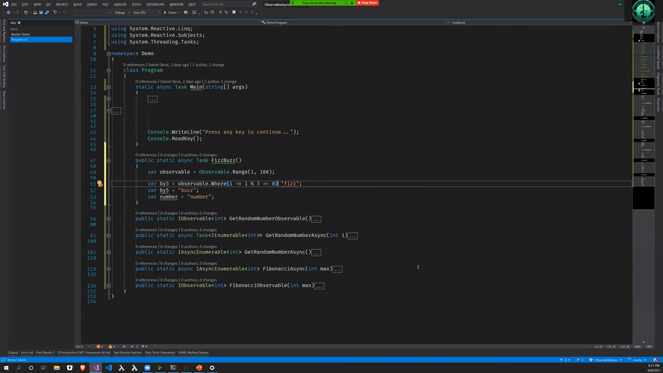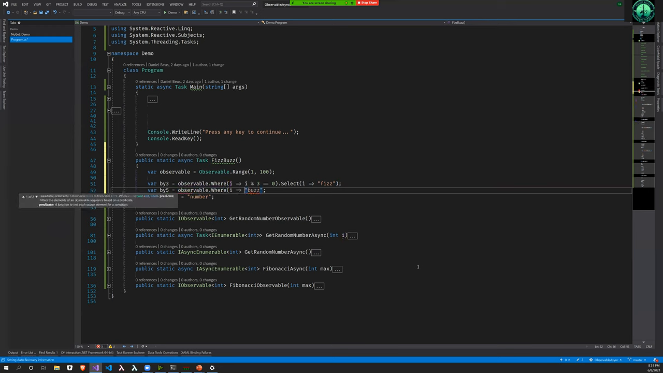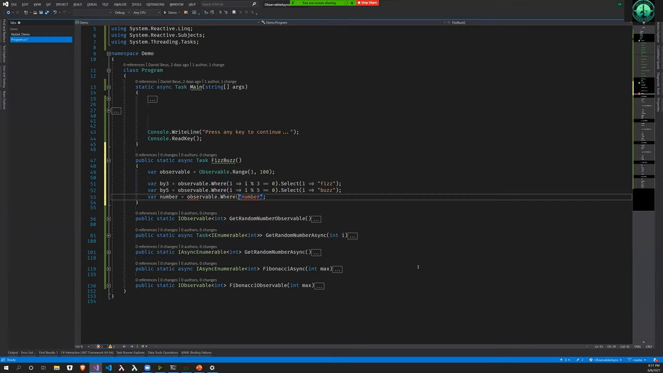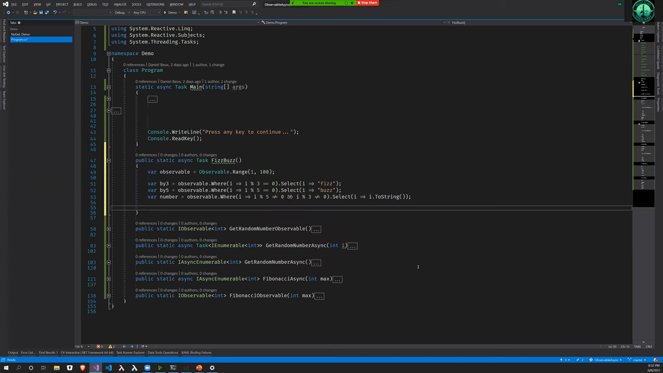Okay, now I don't care about the number itself in this particular case. What I want is fizz. So I'm going to go ahead and select fizz. Okay, likewise, if it's divisible by 5, then I want an output. I want buzz. Okay. And lastly, if i mod 5 is not equal to 0, and i mod 3 is not equal to 0, then output number. All right, so I have my math, my cases that I care about.